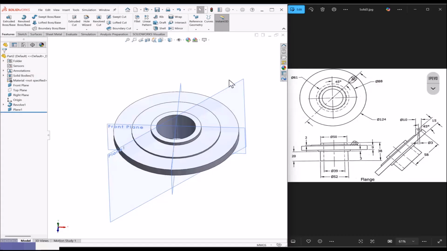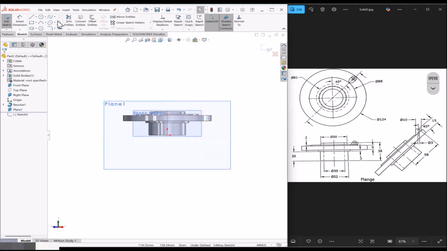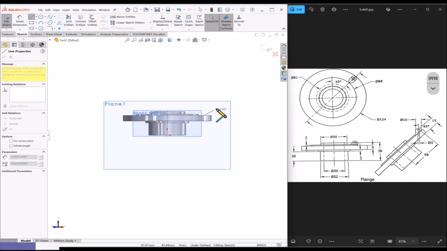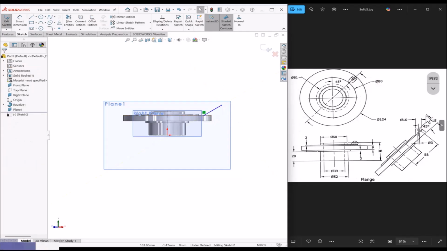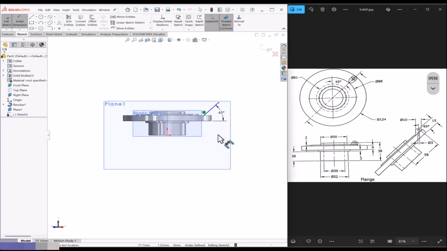Now with the help of this plane, I'll make a line on it. I'll make this part. Again, I have to make an extra line. Select this, sketch on it. I'll produce one line here. We'll define all the dimensions given in this part for this line. First of all, we define the angle to be 45 degrees. Then we'll define from here to here 15 height.